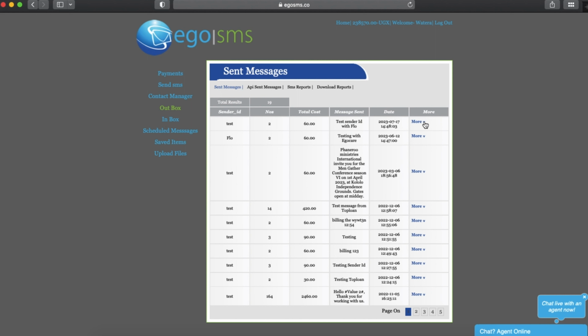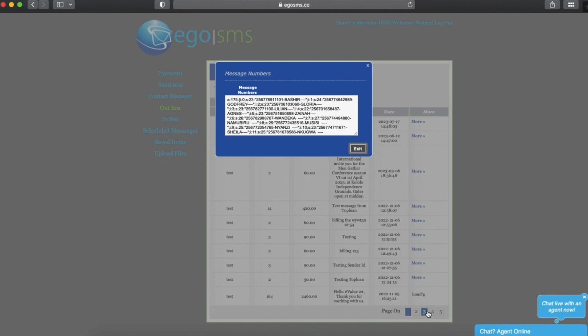You come to where there is a CO numbers. Let me use one that has more messages. It is here. You come to more. You click on more, at the extreme end of that message that you want to resend. You may be interested in those numbers that you sent a message to. There is C status and then CO numbers. Now here we're interested in CO numbers. You click on CO numbers.